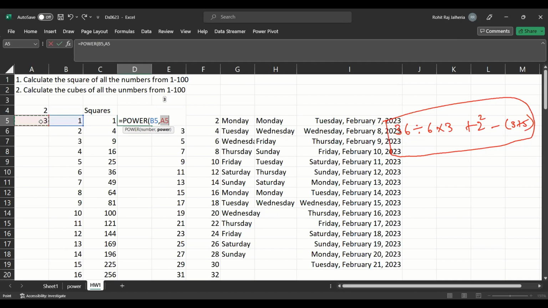This will freeze your cell. Right? So let's say if I press F4, it will freeze the cell. It will simply add a dollar sign before A and before 5, which is before the row number and before the column number. It will simply freeze the cell.